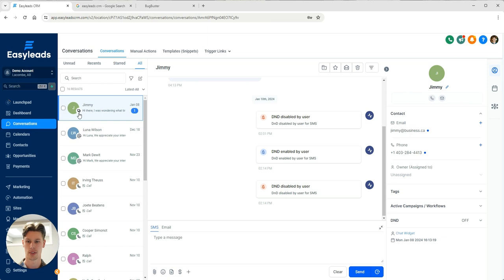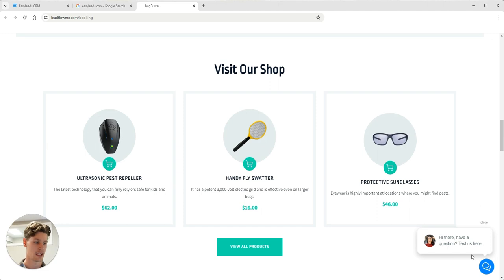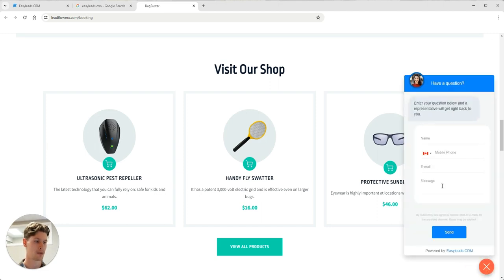So the little symbol you see beside messages, that indicates where the latest message came from or was sent. So in this case, this is actually the web chat symbol. So the reason why this message is here is because Jimmy here on this website, he would have filled out this chat bubble on the bottom right, and he would have sent a message.